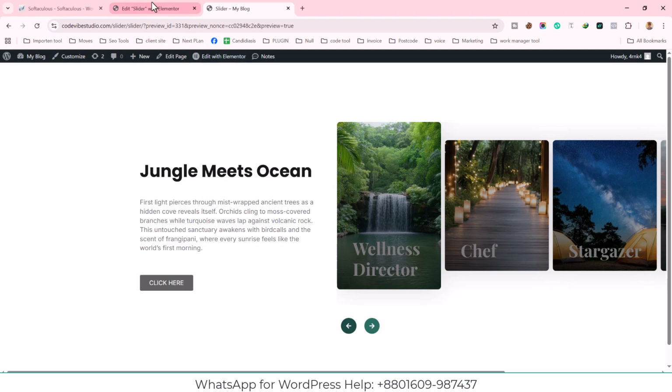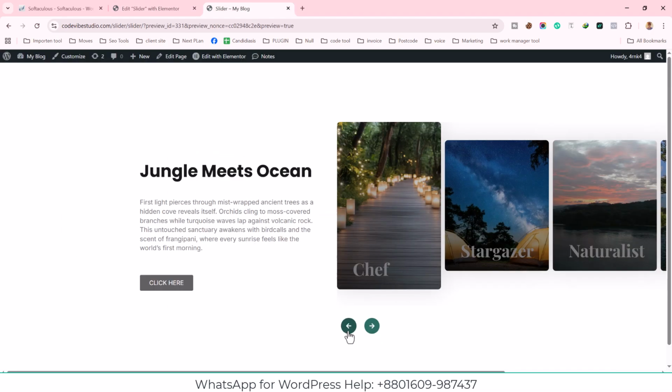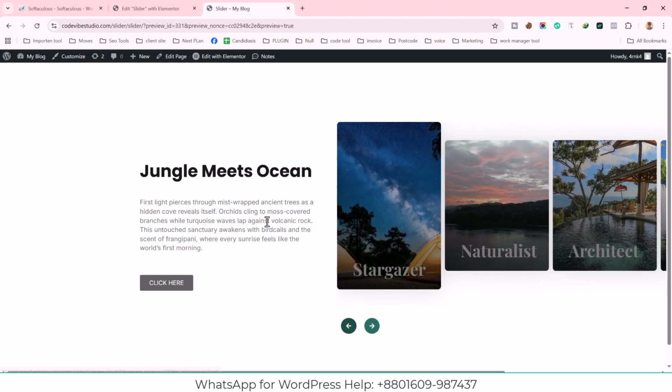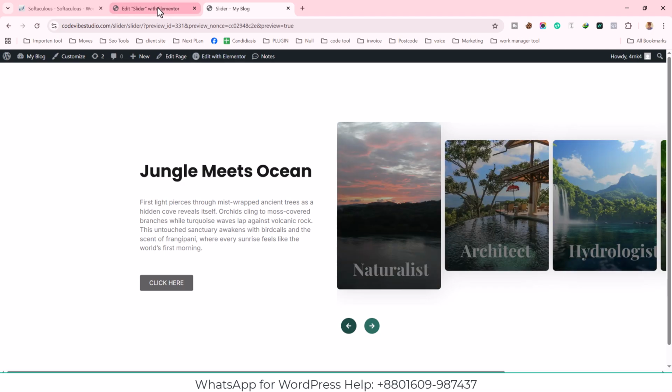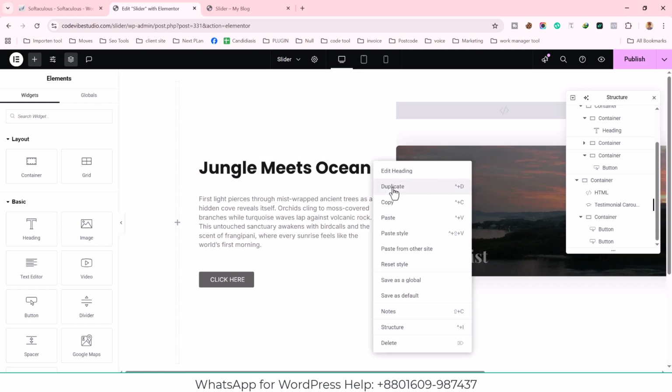Okay, so now I will go to the editor page. Next, we want to find that when clicking the navigation button, the text will automatically change, as I want now. To do this, we need to duplicate the heading 5 times. So now I will do it.